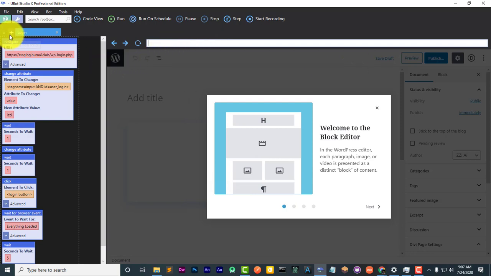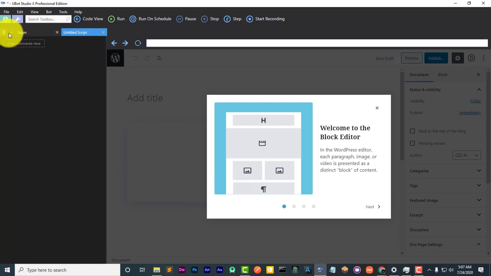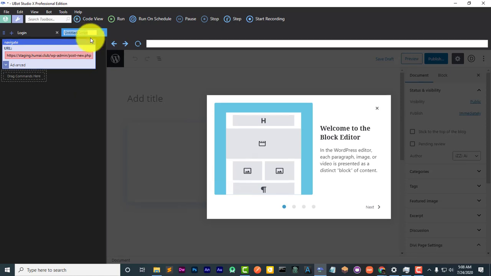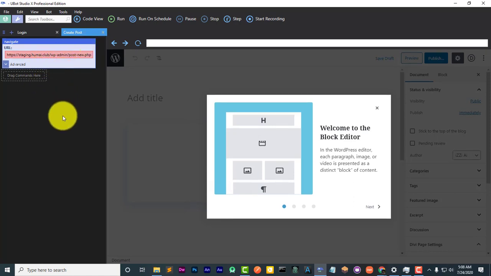Now, we're going to create a new tab, and we're going to connect these later on. But for right now, we're doing everything manual. So we're going to go ahead and grab us a new navigate command. And as you can see, the URL automatically posted in there. I went ahead and cut it out just to be sure, but here it is. So now, I'm also going to rename this tab to Create Post. All right. So now we've navigated here.